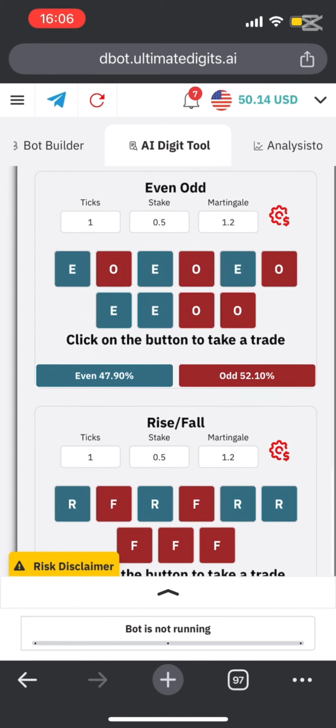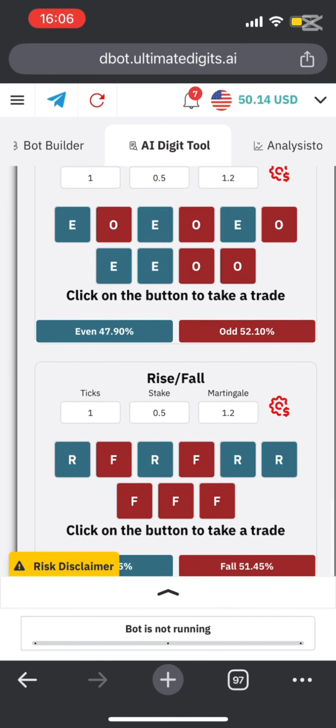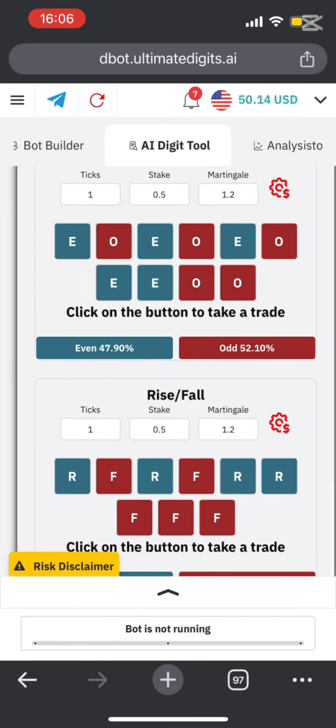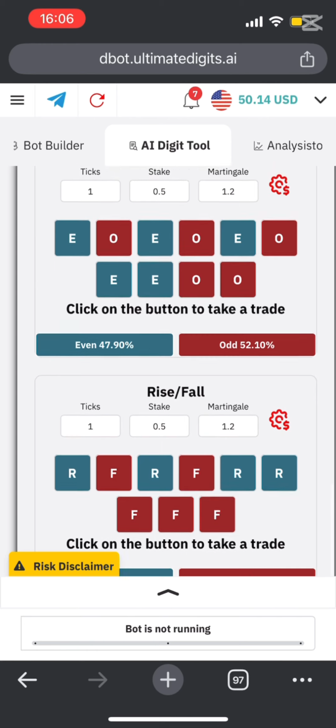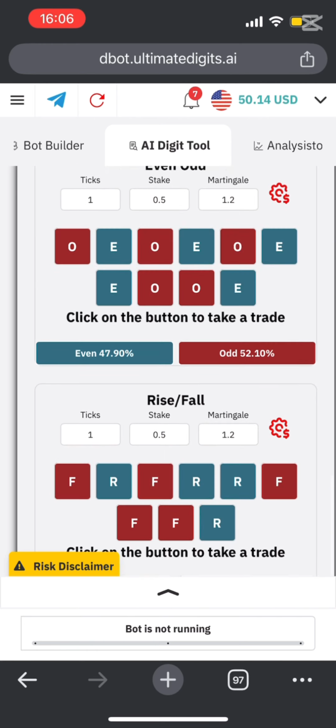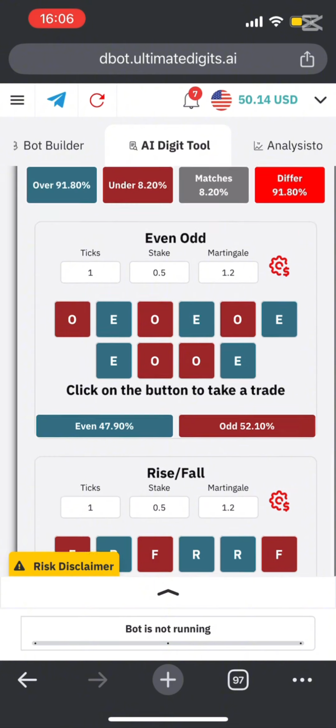The Rise and Fall manual tool shows the direction of each tick. More rise ticks increases the rise percentage, indicating price is rising, and vice versa for the fall tick direction. You can apply the tool to know the underlying market direction.